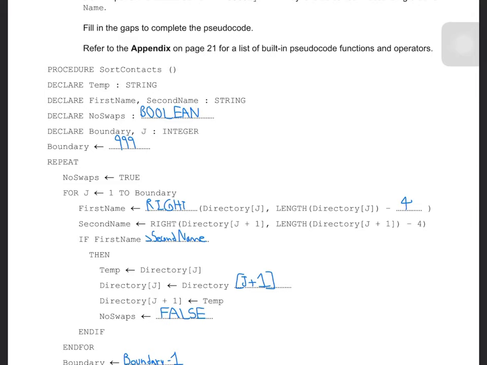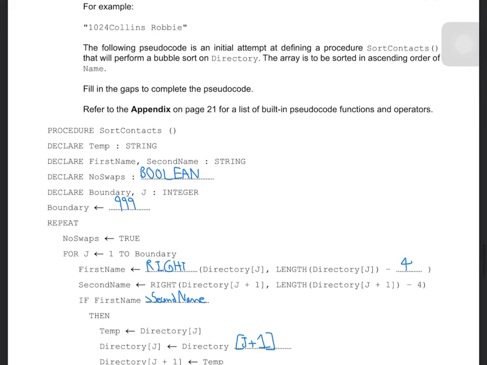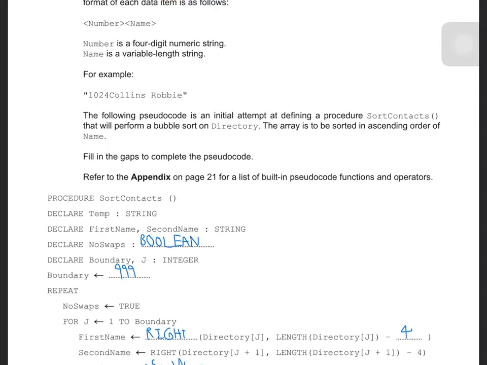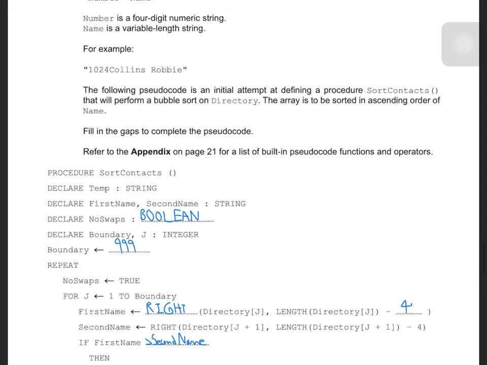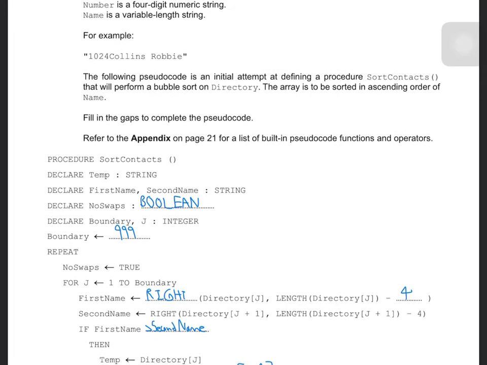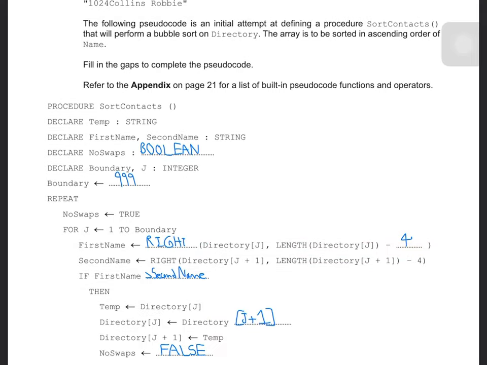Okay, so firstly they're asking for the type of the variable no swaps, and we know that is boolean because no swaps is a flag variable, so it can only be true or false, and that's what boolean is. And the boundary: it said that there are 1000 elements, so that means the boundary will be 999. And now it's using the string operations. So we have to extract, I believe, the name part, and that's done from the right, because the number is a 4-digit numeric string and the name is variable length. So we'll just use this to extract the name part.